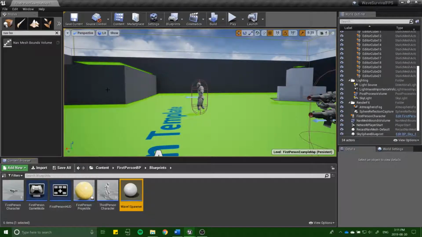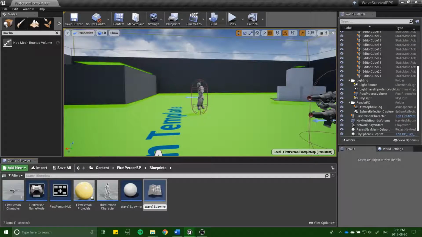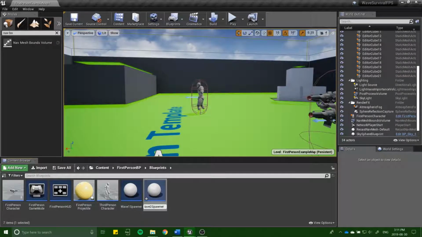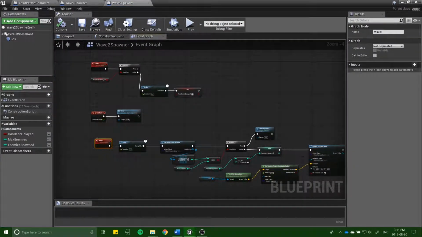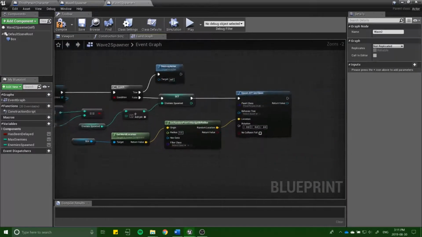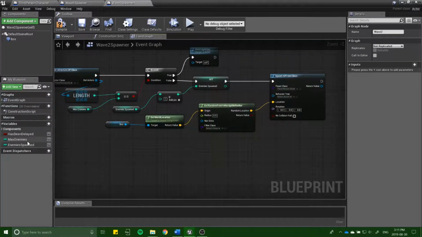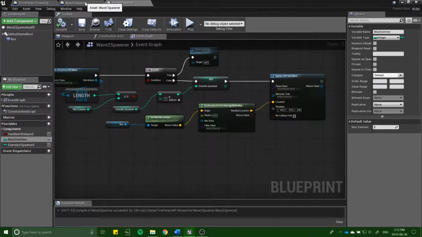So go back into our main game here, right click, duplicate, call it wave 2. Get rid of that one at the end. Open that up. We're going to change the event to wave 2. Come on over here. We can leave that. We'll change the max enemies. Just call it 8. So we'll go back to wave 1.